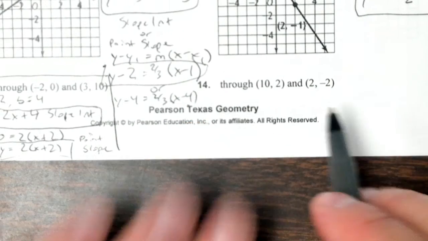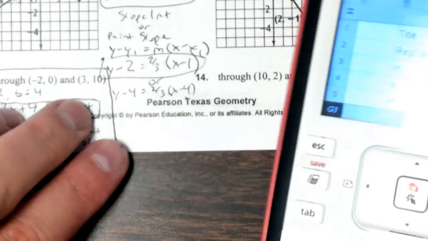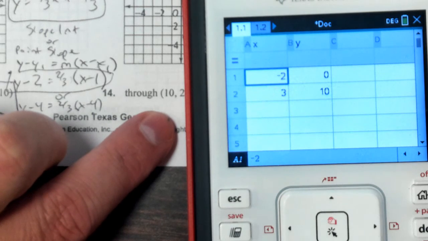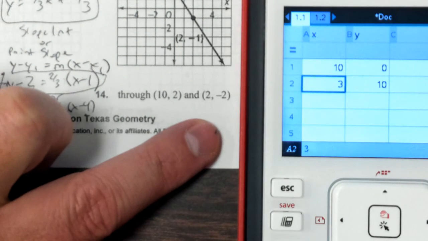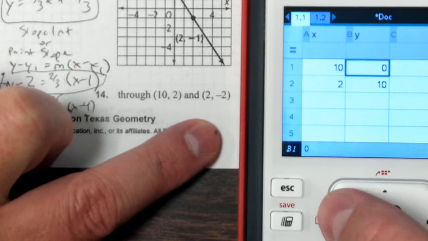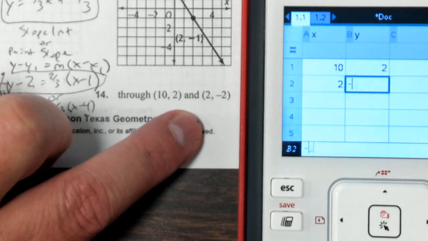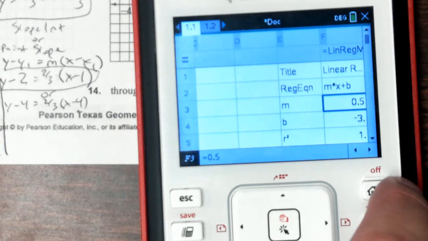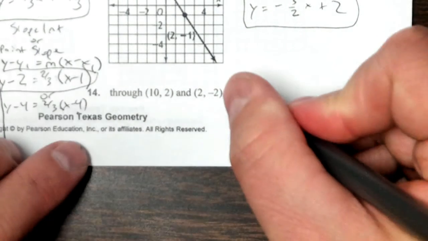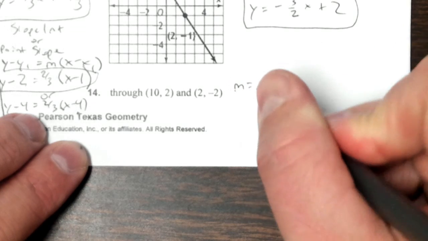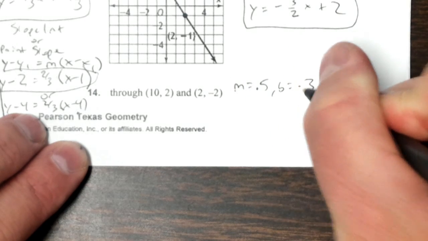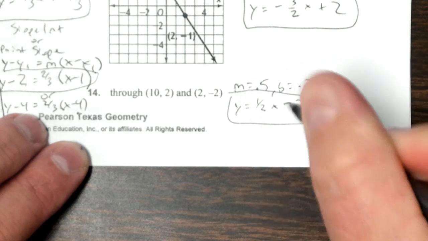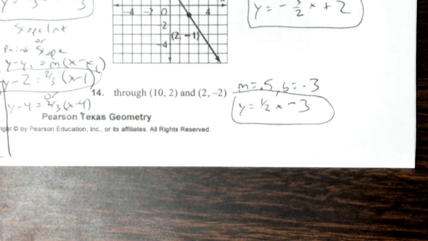Okay. Then number 14 will be our last one for today. We just got to change this to be 10 and this to be 2 and this to be 2 and this to be -2. So then let's see, 0.5 and -3. m equals 0.5, b equals -3. So y equals 1/2 x minus 3. We'll just keep this in this form, and we'll stop right there.